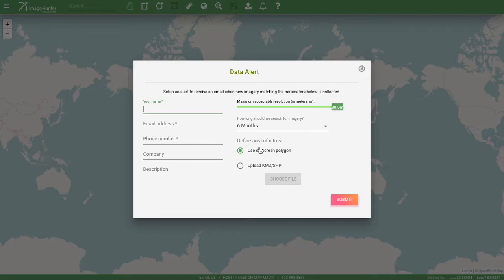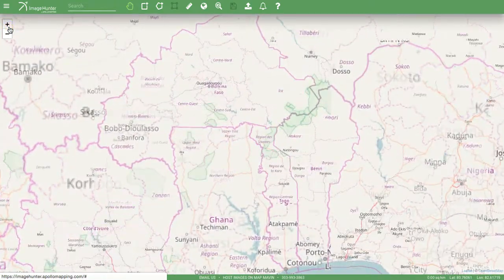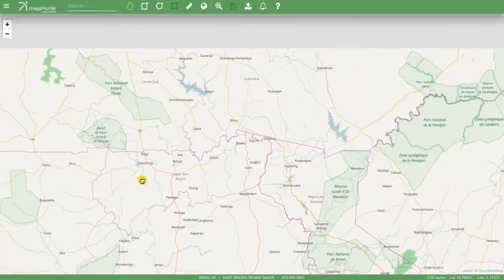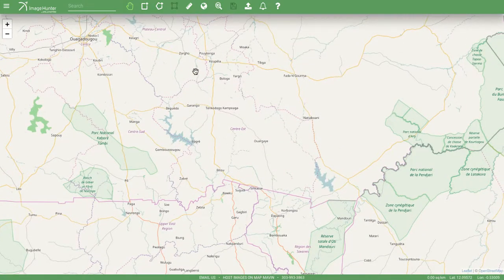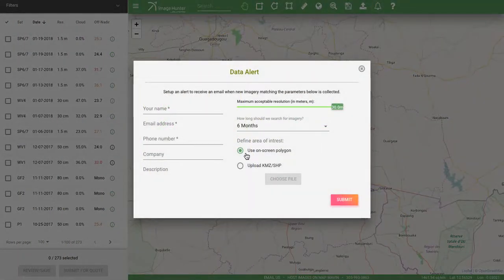Now there's two key things you want to keep in mind here in regards to your AOI, meaning area of interest. You can use an on-screen polygon, so I'll just show you here. If I were to go ahead and upload one and it were already on the screen, or make one, I'll just do one real quick. You can make one here, and then I would click data alert, and if I have that selected, it will pull for that particular polygon.